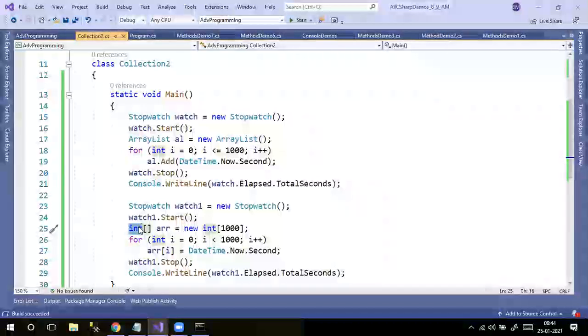But in array list, we have more options like add range, insert range, remove range, remove, like that. So many options are there. Because of that, our work becomes so easy. But performance-wise, if huge data is there, then always go with array. So is this clear or any question?